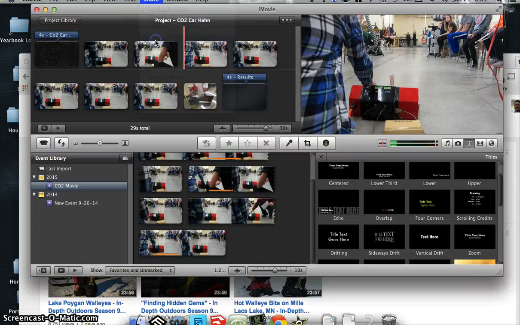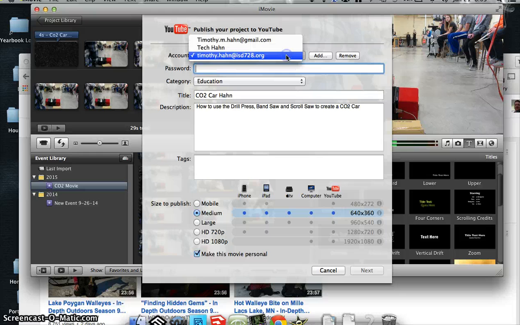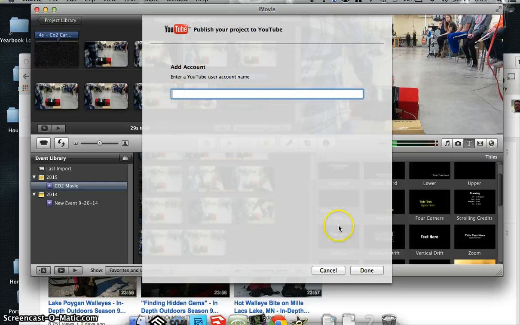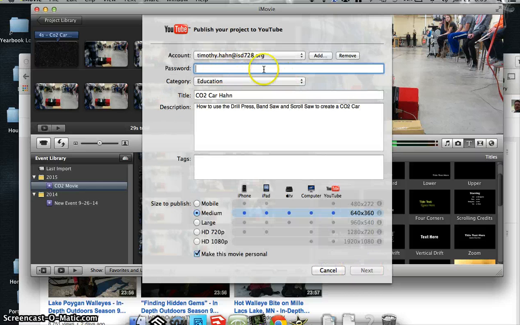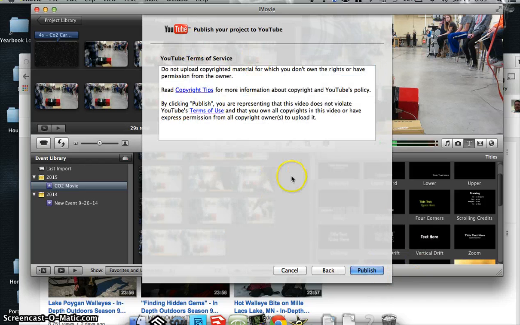Then you're going to go to share and you're going to go to YouTube. And then you're going to hit add right here. You're going to enter your school account, hit done. And then you're going to enter your password, categories education, CO2 Car, Han, in your last name, description. You put your description, medium to large is fine, and you're going to hit next. So I'm going to go Han. Oh, sorry. Do not upload copyrighted information and hit publish.